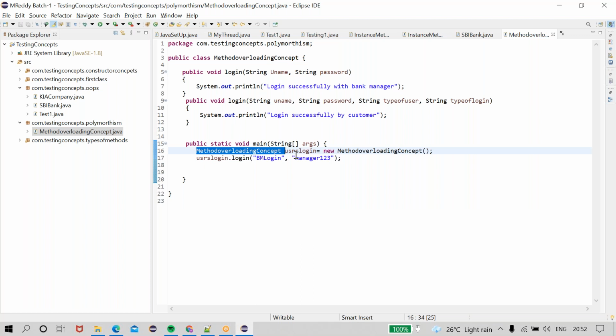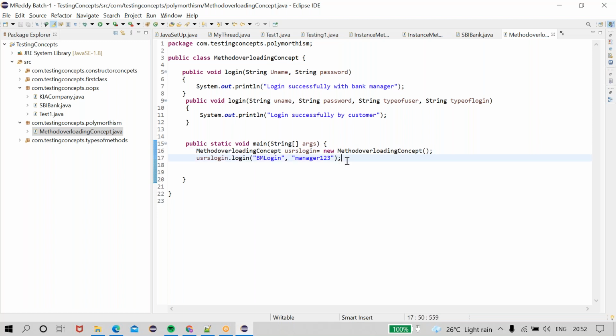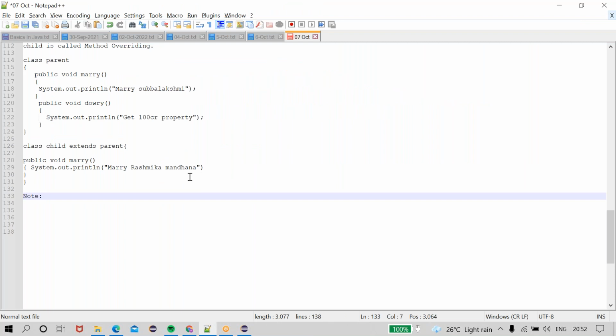What is this? This is a method object creation. This is object creation, instance creation. This is called the object creation or instance creation. How many ways can we create an object in Java?